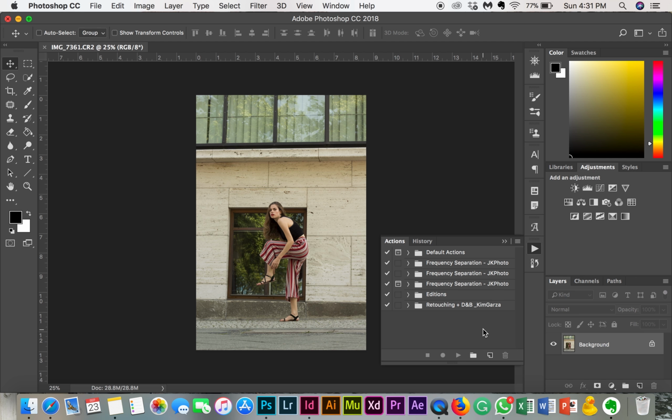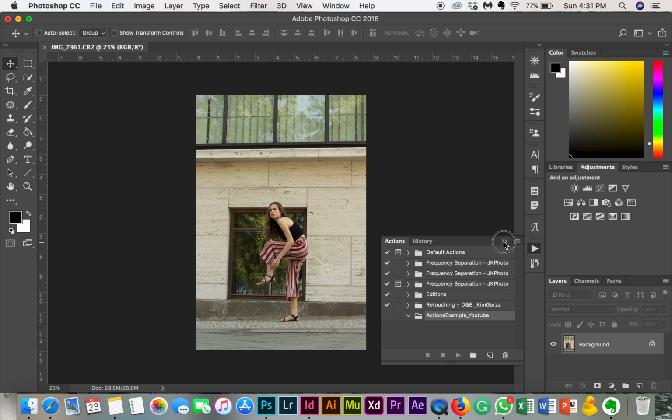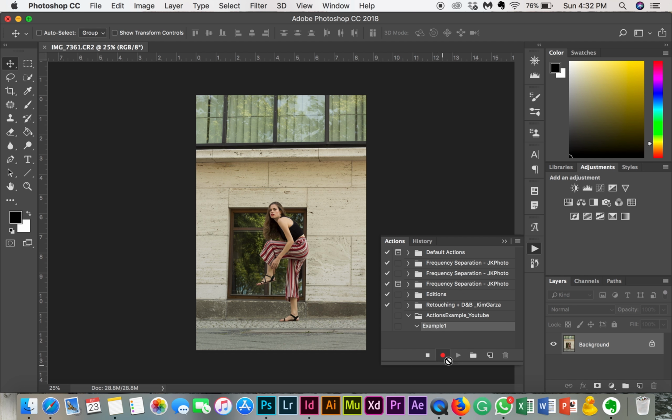The first thing to create an action is to make a new folder and name it, for example, Actions Example YouTube. Okay, then you create a new action and name it Example 1. And you have now a new one, and then you will start to record. So you click here and you start recording your action.